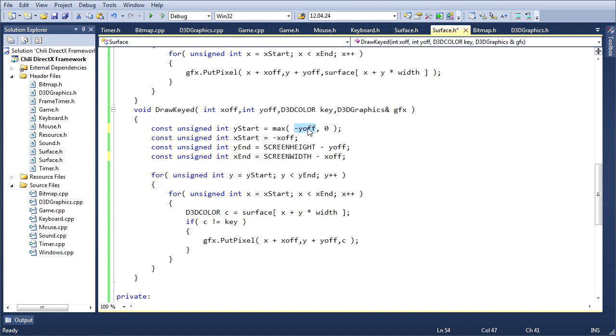And so in that case, we want to use 0. We want to start at 0, which is at the very top of our sprite or our surface. So what max does is it takes these two values and it gives us the biggest one. So if y offset turns out to be negative, we'll just get 0. But if y offset is a positive number, we'll get that. And that's the magic of max.